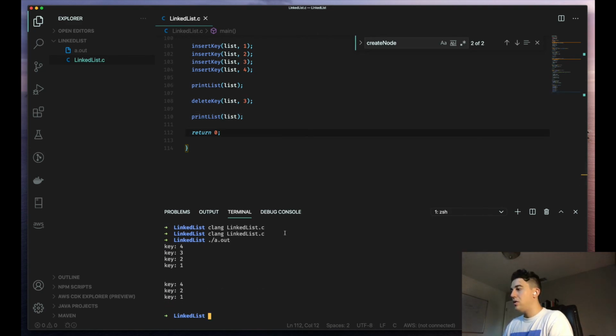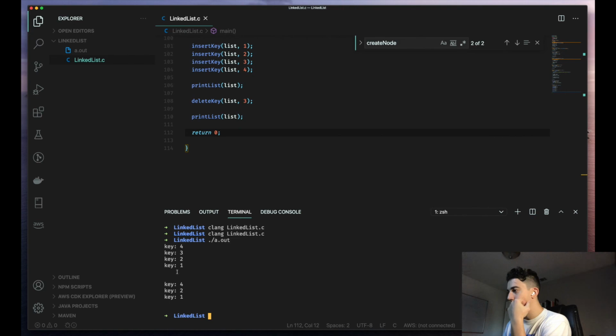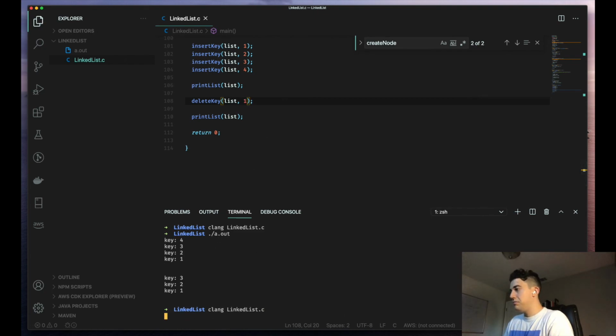Compile it, run it. So first the list had 4321 in it, and then it looks like we deleted 3 successfully. That's awesome. Now let's make sure it works when we delete the head. Awesome. And let's make sure we can delete the tail. Awesome. Looks like it works.